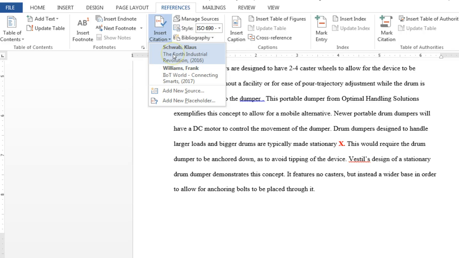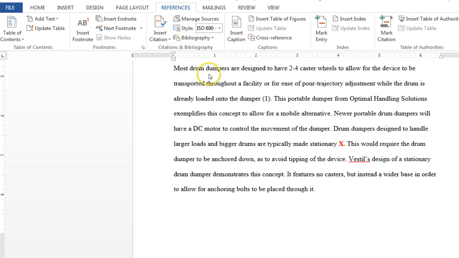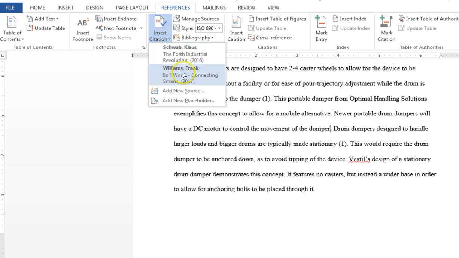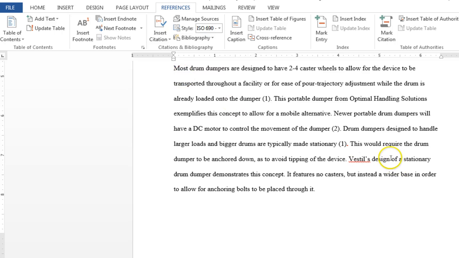So that one goes to Klaus Schwab. So that one's there. And then this, same Klaus Schwab. So I put in my citation. So that was just as simple. So now just to show you a little bit, if I put this second one in, it will actually mark it as number 2. So it numbered them for me. And it's going to keep those numbers consistent.